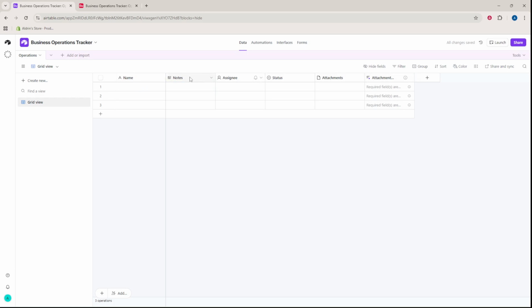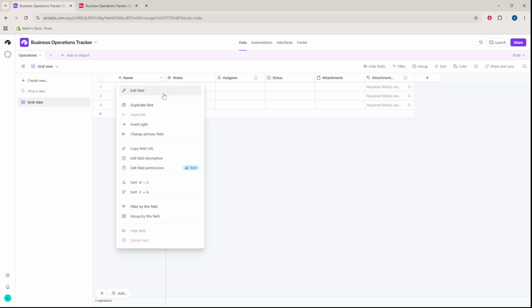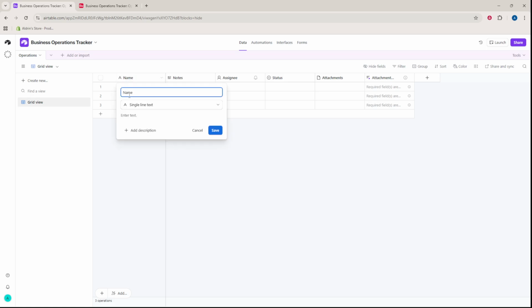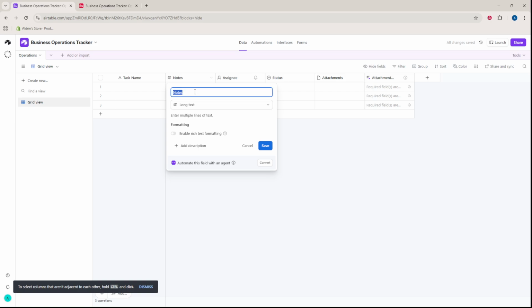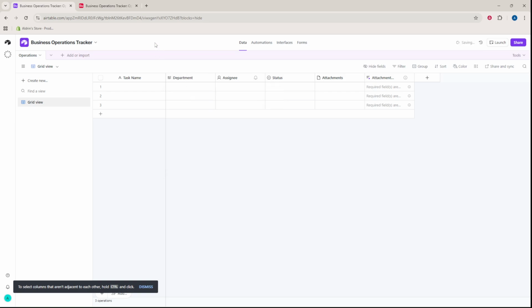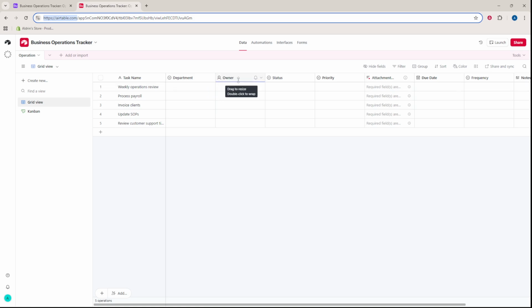Now add the essential fields. Create task name as a single-line text field for the title of the work. Add department as a single select to indicate the business function. Add owner as a collaborator field to assign responsibility. Create status as a single select for progress.